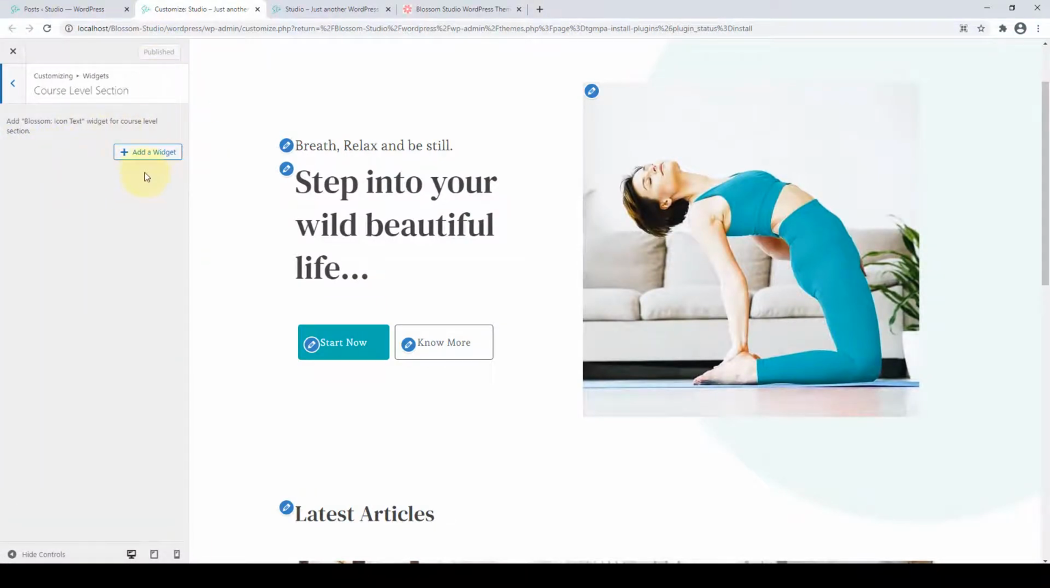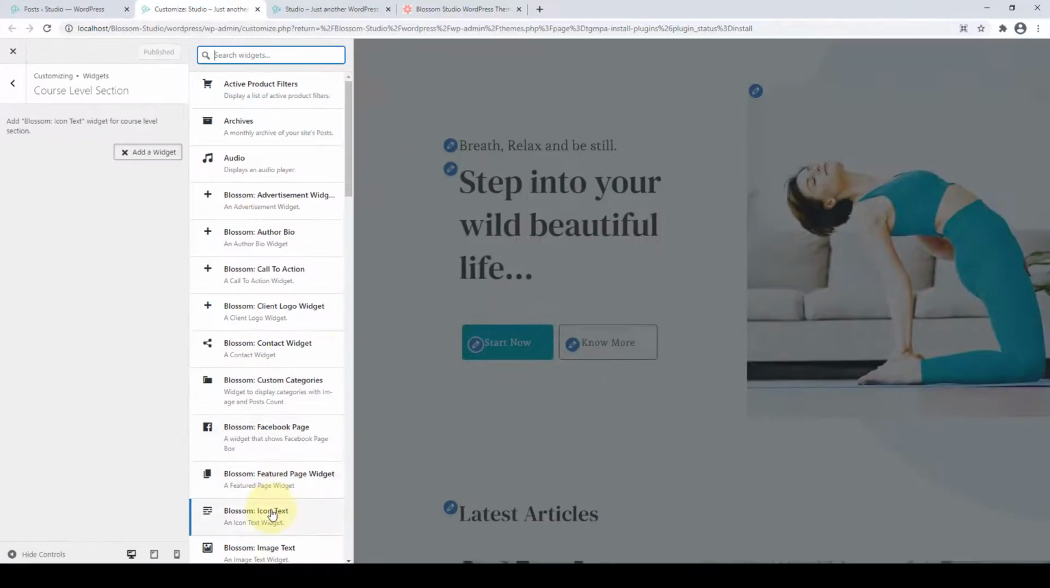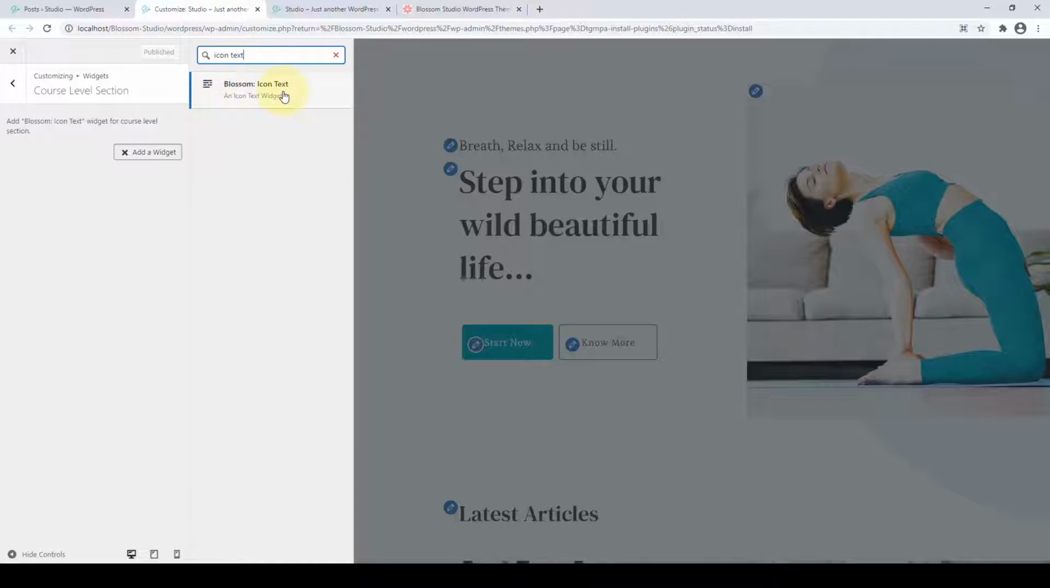To add the course level section, click on Add a Widget, then search for Blossom Icon Text. You can search it manually from here, or you can also search for the widget from here. I can already see the widget here, but just to show you how you can search for the widgets, just type in icon text. And here the widget has appeared.